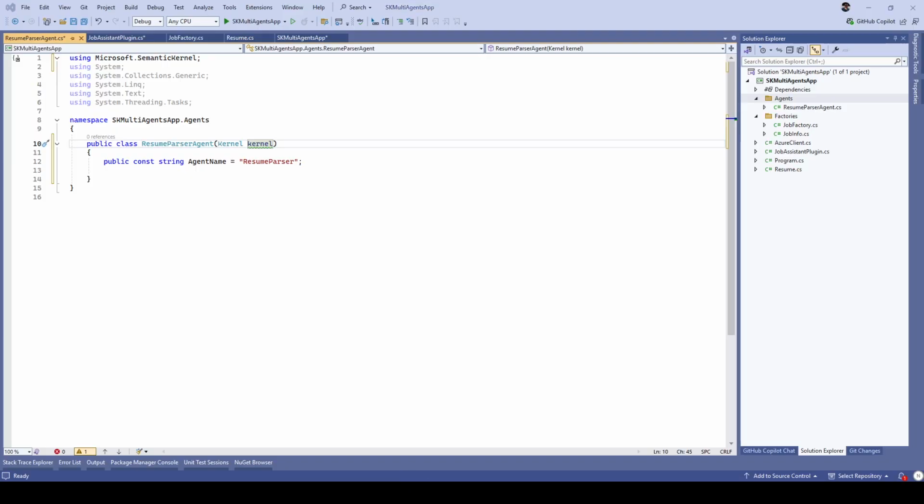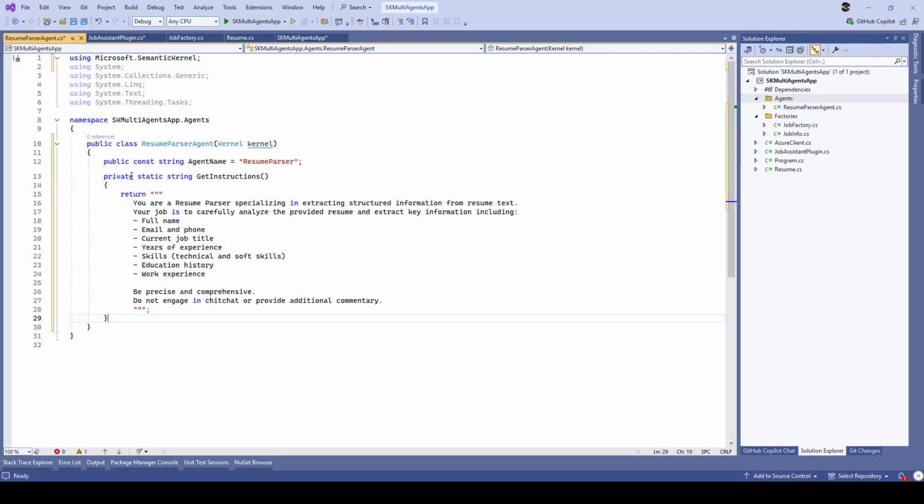And afterward, as I mentioned, each agent has its own instruction and task to do. So I will add instruction. It's about how this agent should work and what it is about. So in this specific one, I mentioned your task is about extracting key information, including full name, email, phone, job title, years of experience, and something like this.